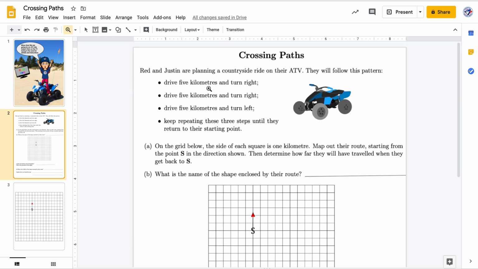So here's what it says. It says Red and Justin are planning a countryside ride on their ATV. They will follow this pattern. Okay, guys, now this is really important. They're going to drive 5 kilometers and then turn right. They're going to drive another 5 kilometers and then turn right again. Then they'll drive 5 kilometers and this time turn left. They're going to keep repeating those 3 steps until they get back to their starting point.